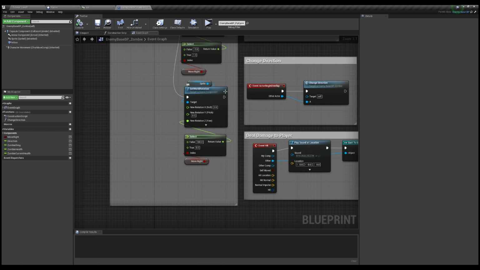It's the scene component. It says there, specify rotation of the component in world space, updates relative rotation to achieve the final world rotation. That sounds like mumbo jumbo, but it basically just means it updates the position of the sprite to reflect the real world rotation. So again, it's move right. If it's true, it's 0. If it's false, it's 180.